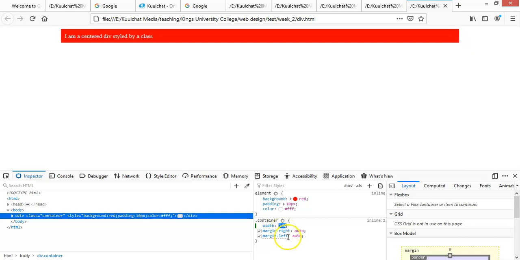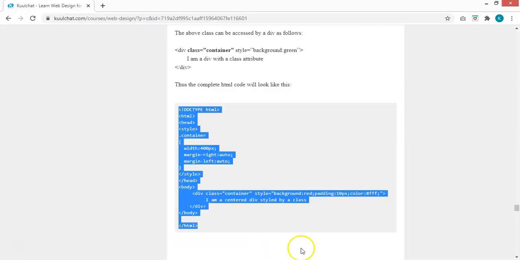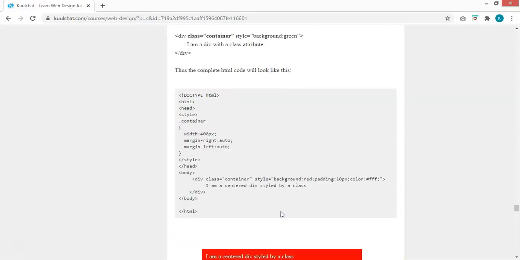And it has a margin right auto, margin left auto. And if I uncheck this attribute, then you see how it has moved to the right hand side because you don't have margin auto. Both the left and the right margins must be auto before it will be able to center them. Okay, so we move on.